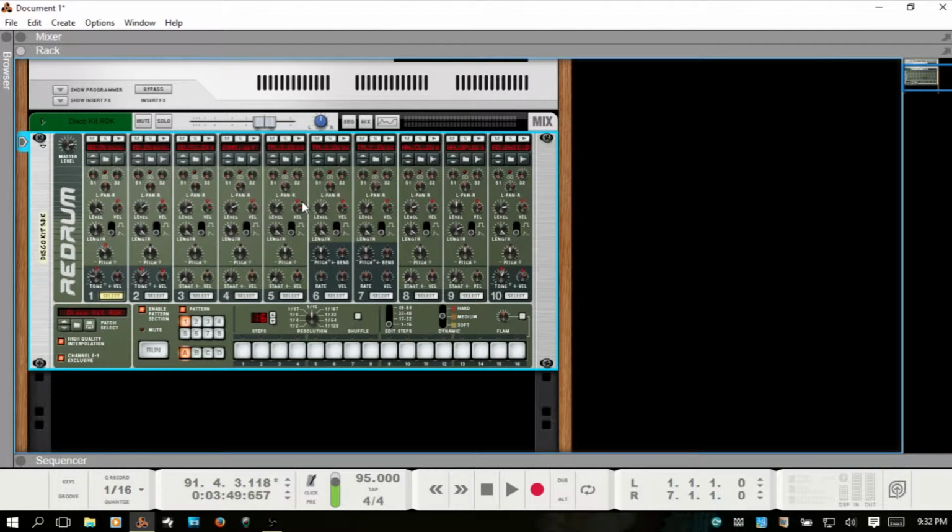So Redrum is a pattern-based drum machine and it has 10 separate drum channels which can have different sounds in each one. The drum sounds are saved as kit patches and can be loaded and saved using the patch browser, which is down here in the bottom left corner.